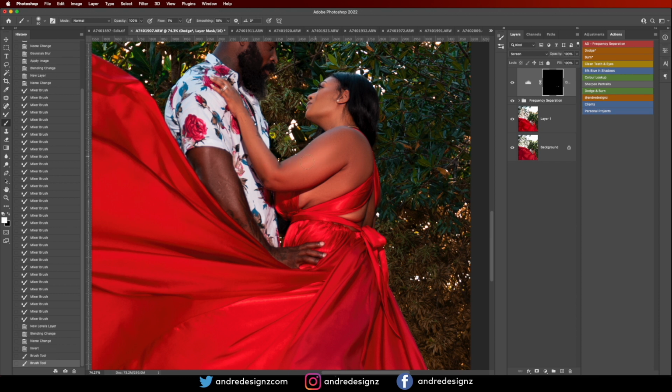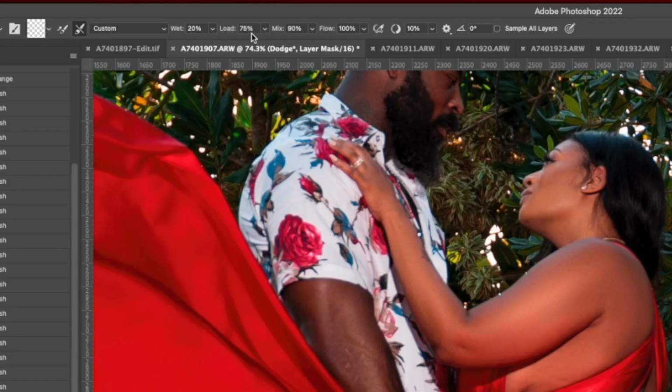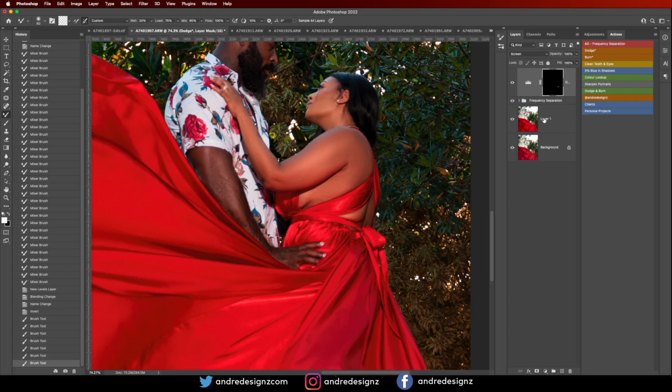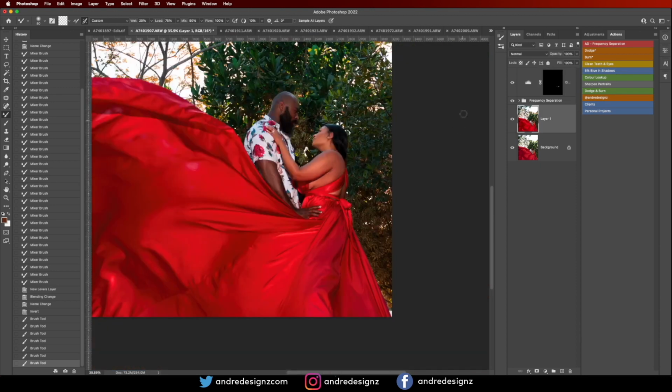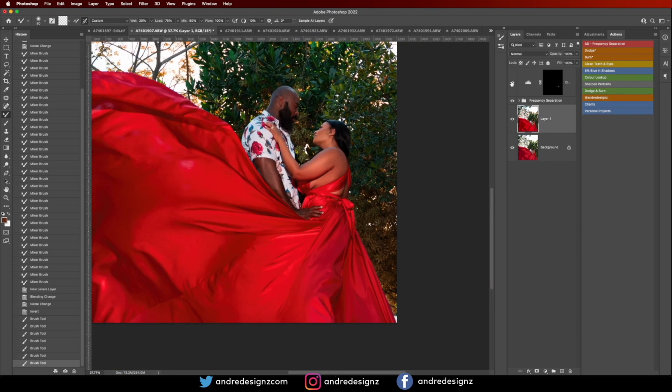You might ask me what the settings are for the mixer brush. I'm going to tell you right now. So once I'm on the mixer brush, if you look up here, it says 20% for the wet, 75% for the load, 90% for the mix, and for the flow it's 100%. All right, so let me come back here. I think I'm okay with the highlight that I've done. Let me take a look at it. Awesome, the highlight looks good.